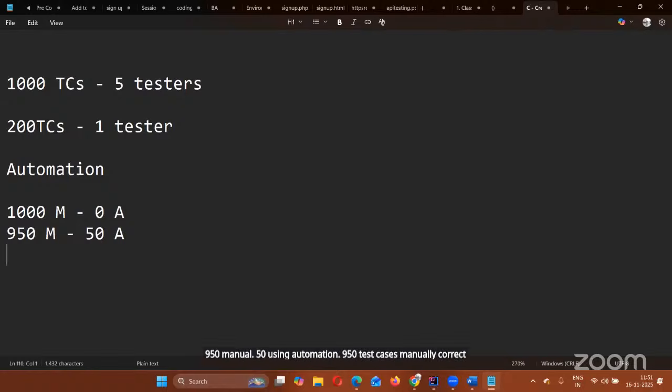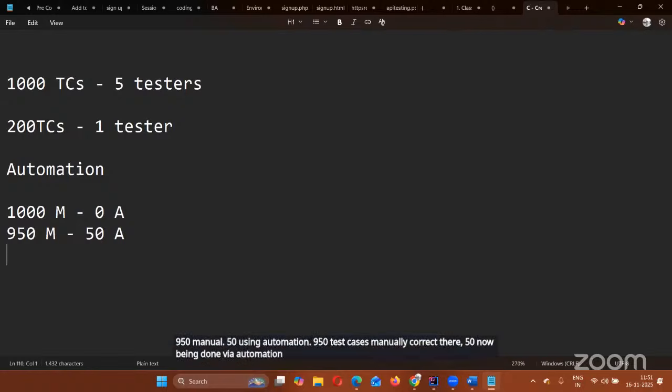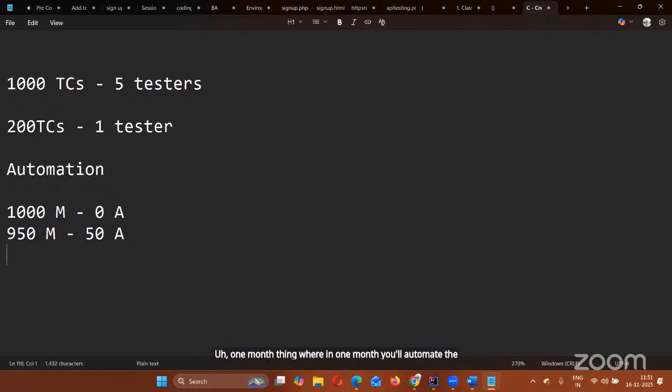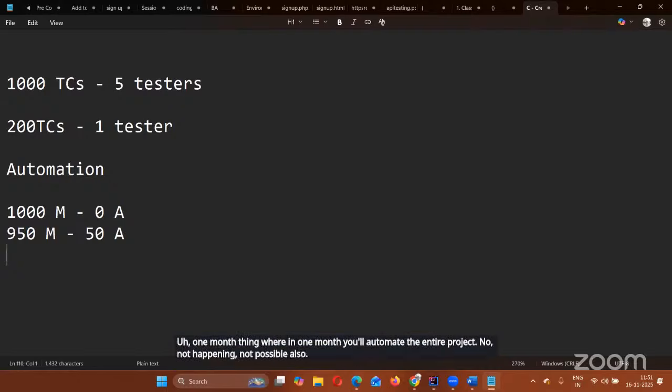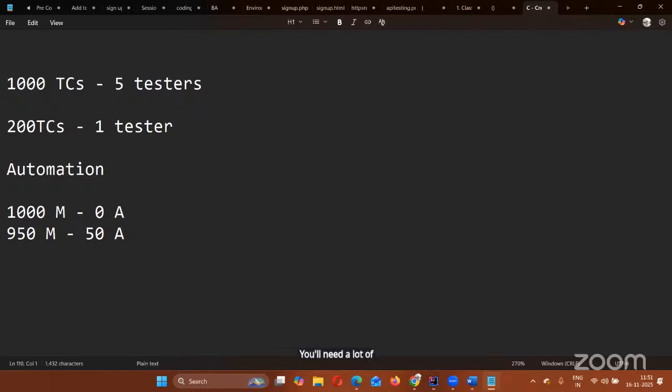50 now being done via automation, because automation is not a 1 month thing where in 1 month you'll automate the entire project. No, not happening. Not possible also. You will need a lot of time to do automation. That is why manual testers and automation engineers both are required in the project. Automation is not a 1 week or 1 month process where you will complete automating all the 1000 in just 1 month. Never happening, not happening at all.